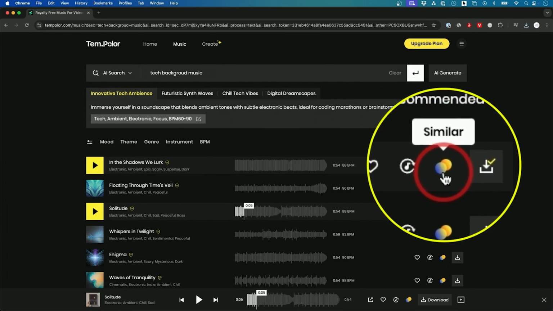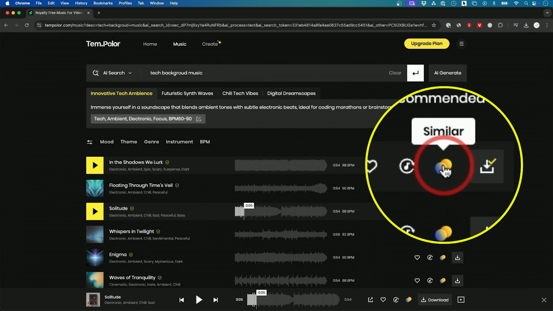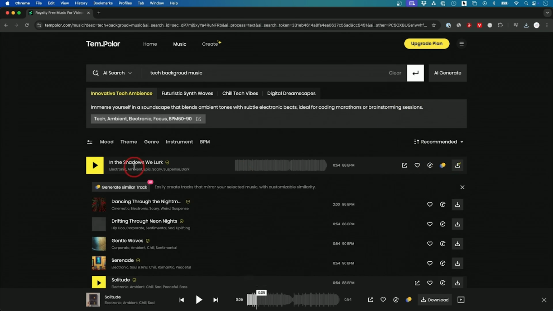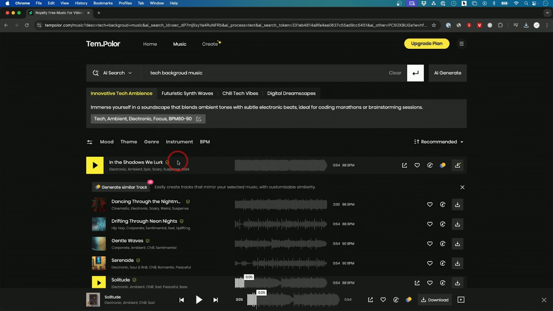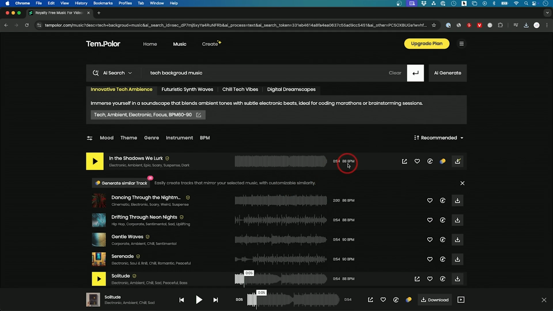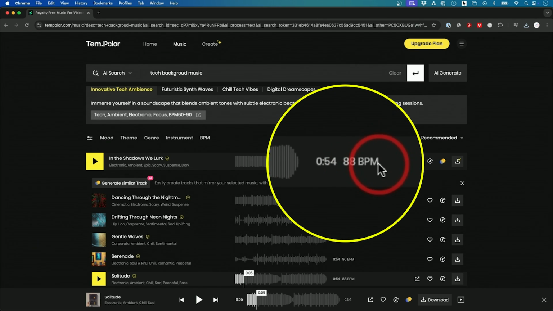Now, this other option that's really cool is this icon right here, similar tracks. So it will find, let's say I like this song, but it wasn't quite right. It needed something else. And it will find music tracks that are very similar to that. And I also look at beats per minute right here to see how fast the song is. For background music, actually around 80 is pretty good. But if you want it more upbeat, fast, you want it close to 120 or 130.